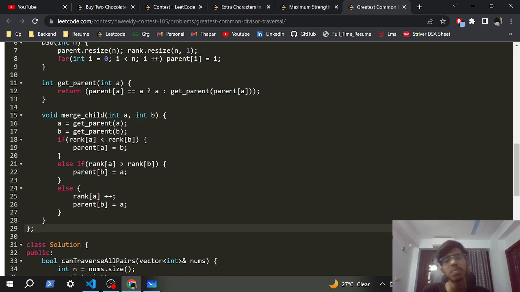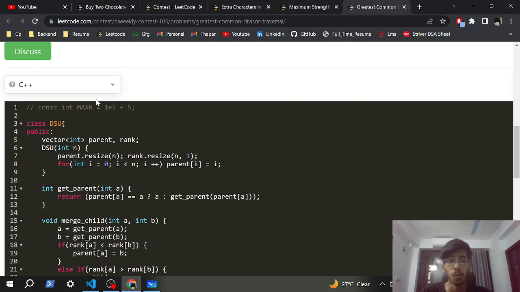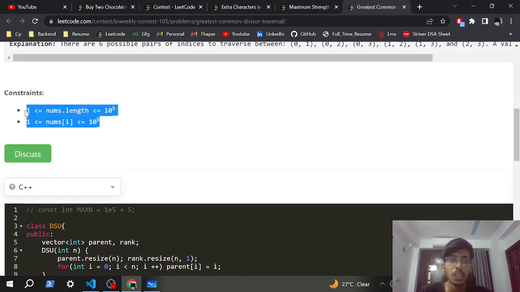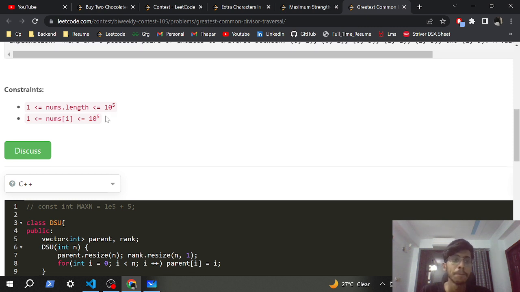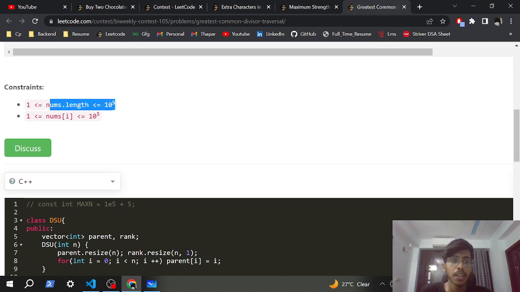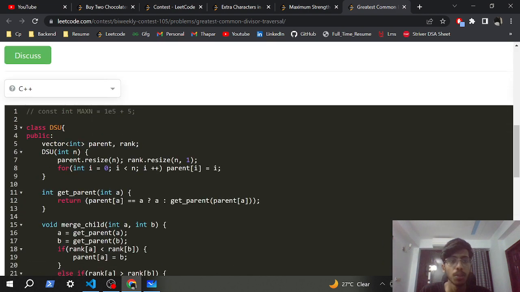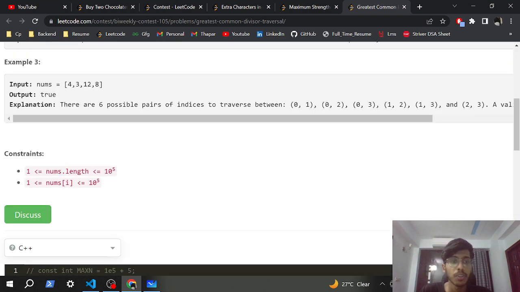But I still have some doubts. I think it's a loose bound on the time limit, because if we consider a nums array of length 10 raised to the power 5 and all elements are 10 to the power 5, then our solution will run in 10 raised to the power 5 times the square root of 10 raised to the power 5, because finding all the factors of any element is square root of n. So 10 raised to the power 7.5 approximately. It may pass or it may not pass.